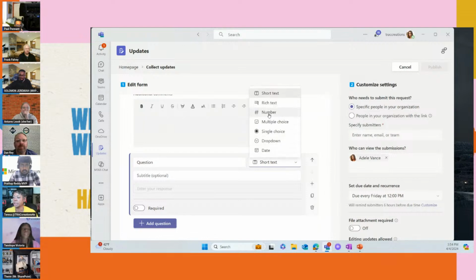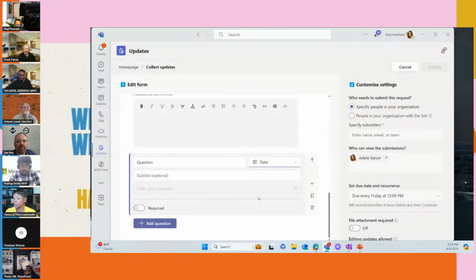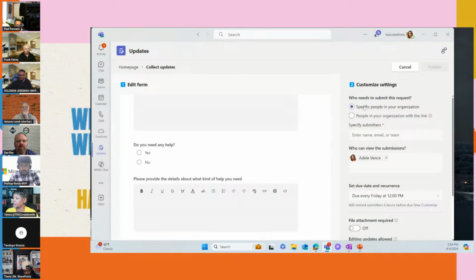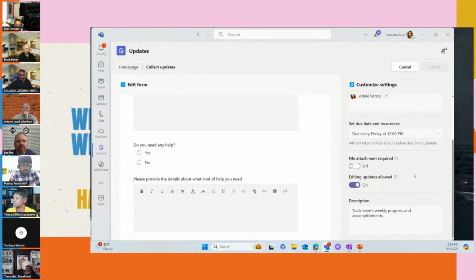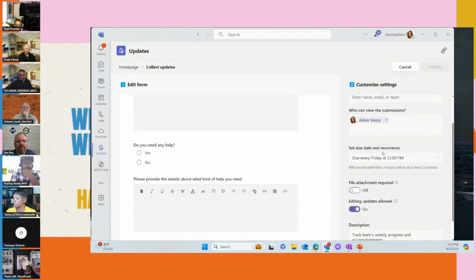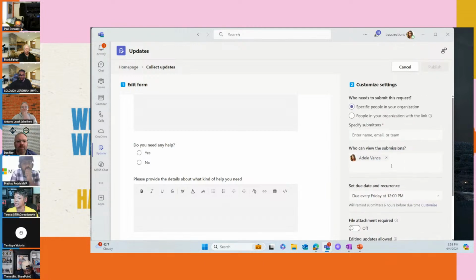You have the ability to choose numbers, multiple choice, single choice, drop down, and enter in the date as well. So it's really easy to do. If you want to add another question, you can easily do that, and you can easily delete a question. And again, these settings that I kind of covered before are what's really key.